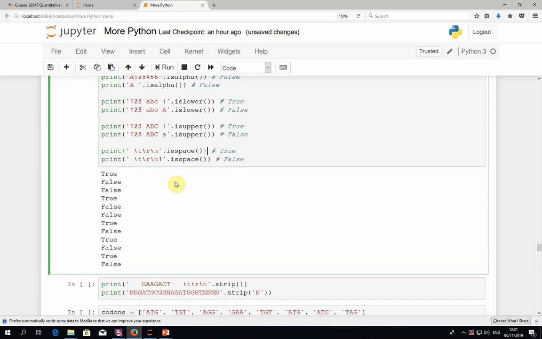We have the isspace, which tests whether everything is just white space. What is considered to be a white space is spaces or tabs or the \n, or also the \r, which is sometimes used in Windows. In Windows, sometimes a new line is not just \n, it's \r\n. Okay, so it's also considered to be a white space. But again, once we have something, for example, a digit, which is not a white space, it will give us a false.